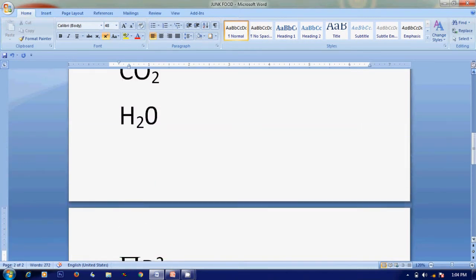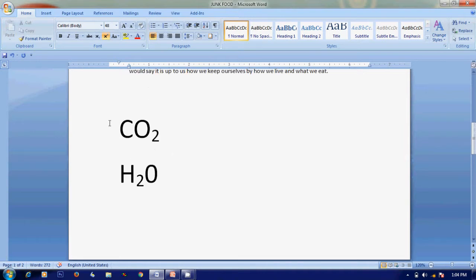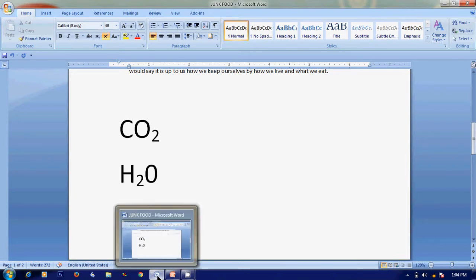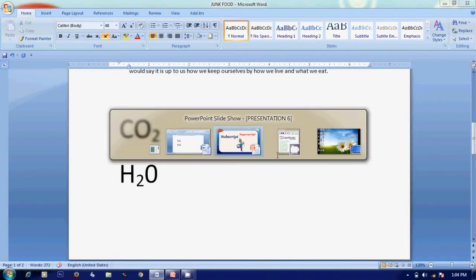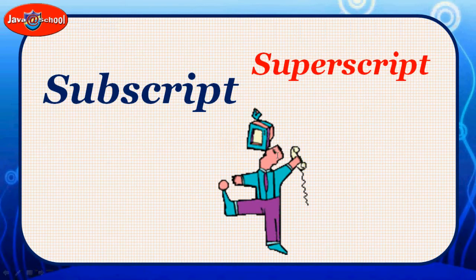And up here was subscript, used for writing chemical names in chemistry. Anything that you are dealing with in chemistry, you can write. So these are superscript and subscript. Subscript is lowered below the text, and superscript is raised, meaning lifted a little bit above the text.